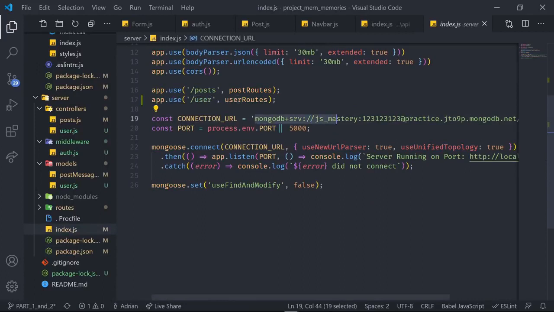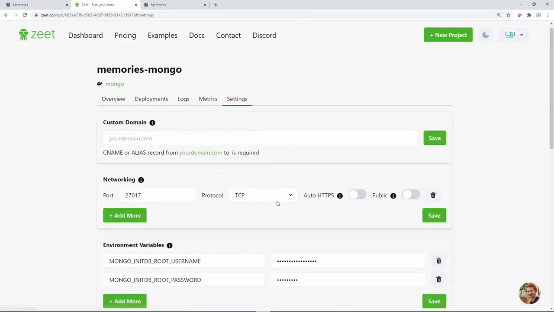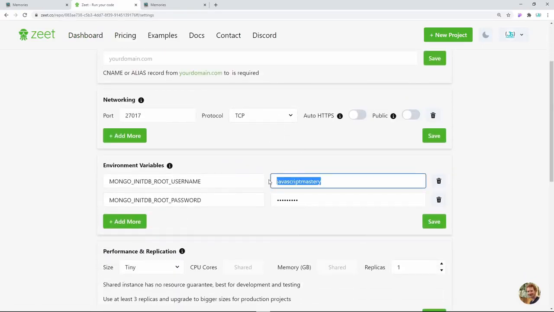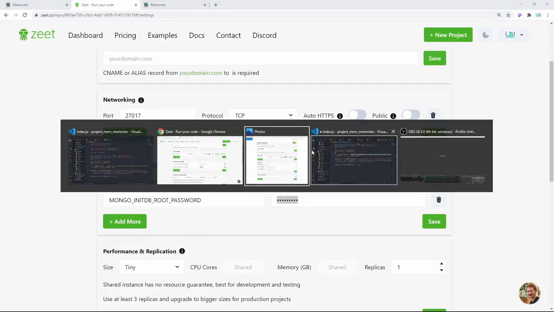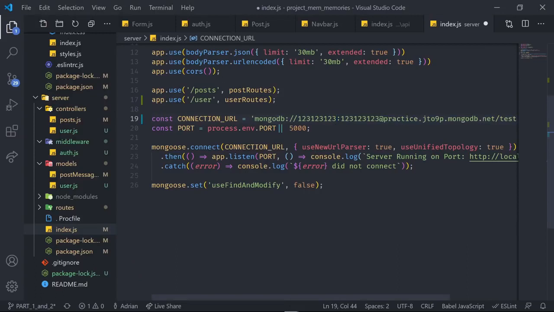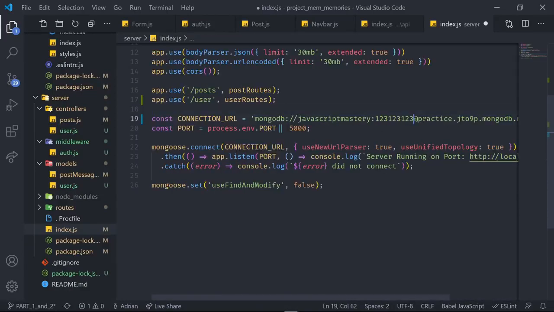Inside of here, we need to change this connection URL because it is going to be just a bit different. What you can do is first of all remove this +srv. In here, you have to put the username of your database. If I go check it out with the memories Mongo and to settings, I went with JavaScript Mastery. And the password is 123, 123, 123. So if we go back in here, this is going to be JavaScript Mastery, and the password is going to be 123, 123, 123.